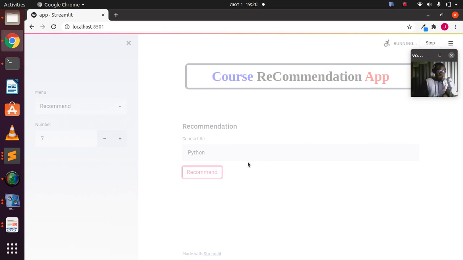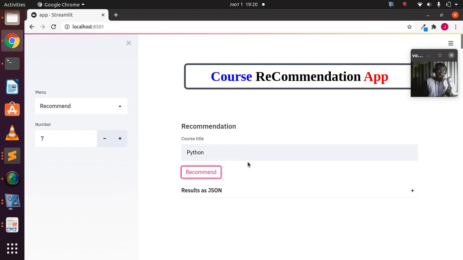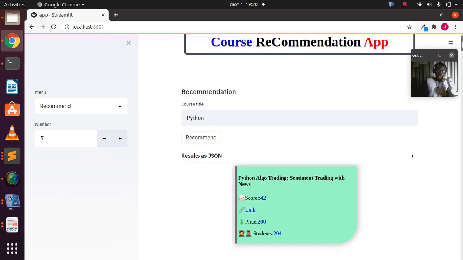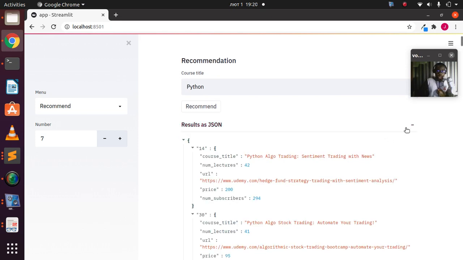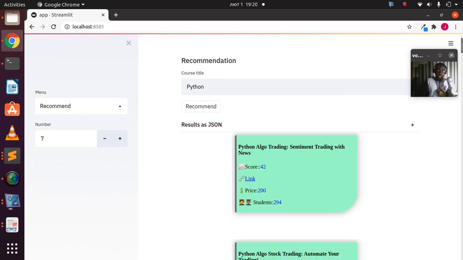So it's taking some time because it's doing some computation behind. As you can see from here, it's just giving us our recommendation. You can get the recommendation in the format of a JSON, like this, in case you want to work with it like an API. Or you can use it like this option. So it's going to recommend for us.